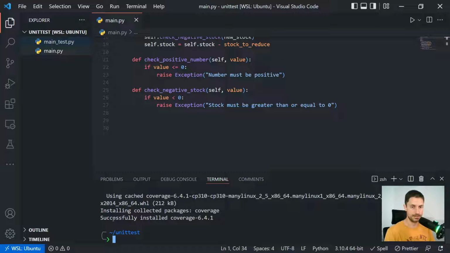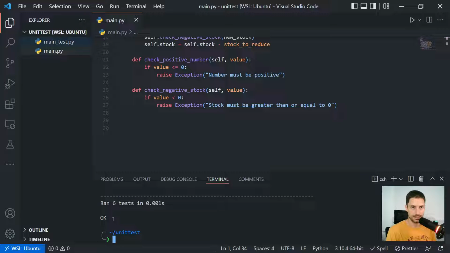And once we do that, we need to create the coverage file. Type in python -m coverage run, and then the name of the testing file we're going to run. And then it will create the coverage file here. And then we need to create a report so we can see what has been tested.